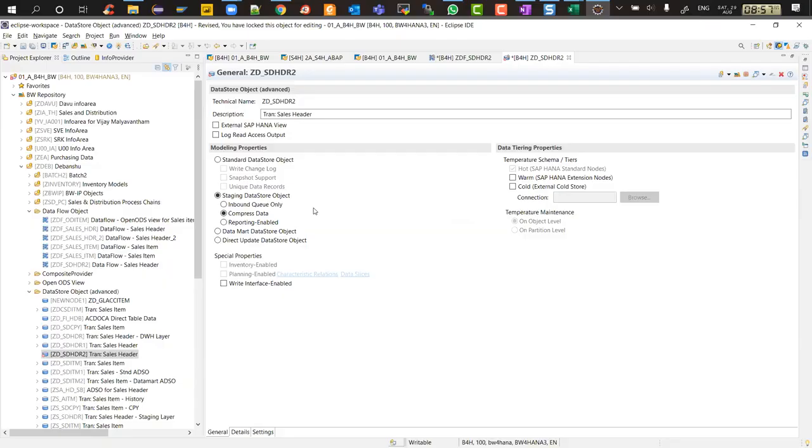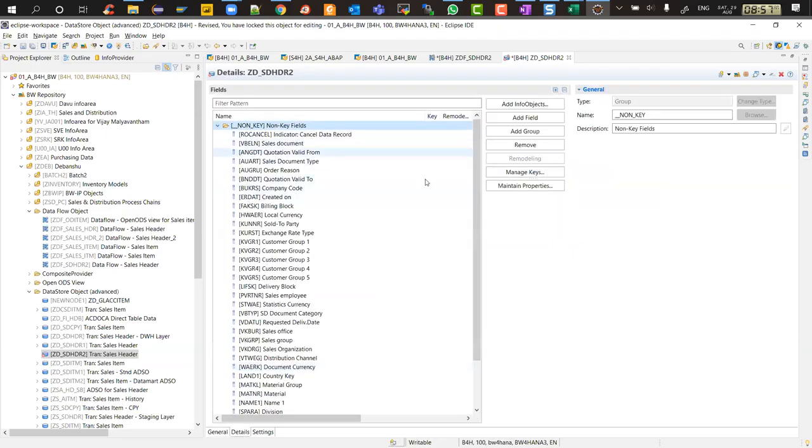I will explain all these details of all the types of ADSOs when we deal with ADSOs. But for the time being, I'll switch to standard ADSO because standard ADSO we are all aware of from the past, we have the DSO. The same functionality of standard DSO is there. Change log is written. So I'm going to do this, and I'm going to see the details of all the fields.